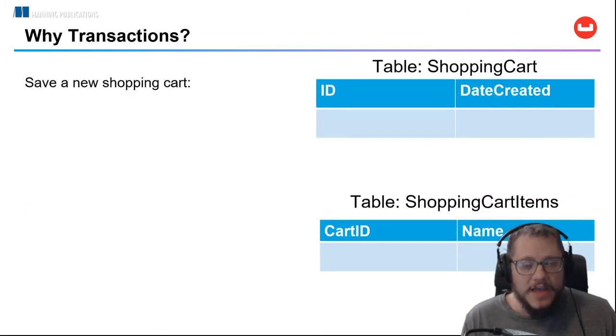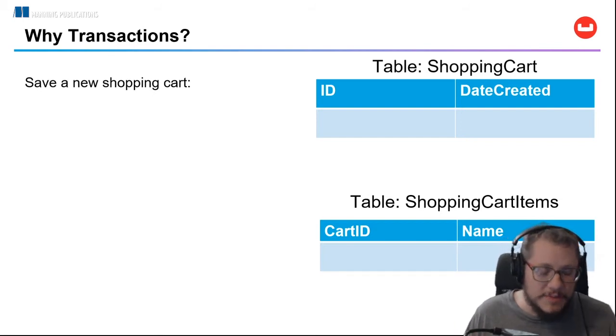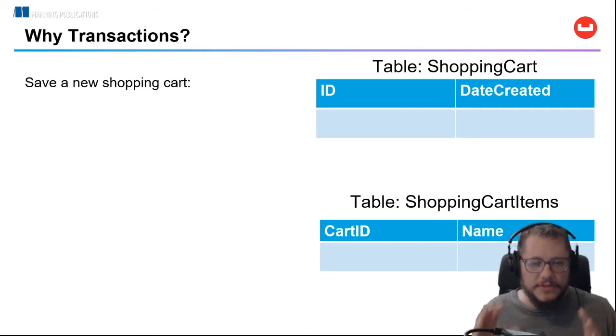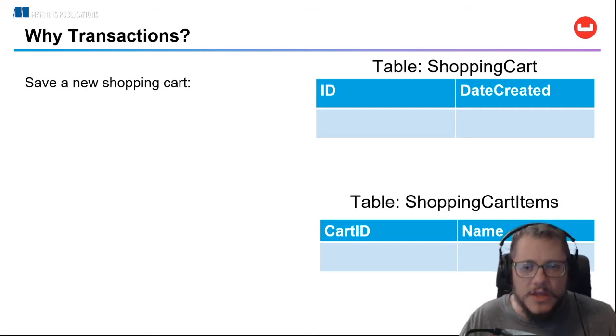Because of that, we've now split the data into multiple parts, multiple pieces, multiple tables, multiple rows. It's all split up in different places. Therefore, if we want to save a shopping cart, all those different pieces we have to treat as if it's one operation, one thing that's all together. Either all succeeds or all fails. So this is how it would work.